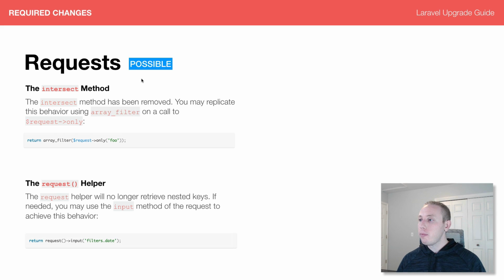All right. Now, if you are using the request intersect method, I don't think very many people use this. I think they got rid of it because it was confusing with the intersect method for collections. But if you were using the old request intersect method, that's gone now, so you need to change it. This is how you can get the same functionality: you can do request only, grab the value, and run it through an array filter. That'll get you the same thing as intersect.